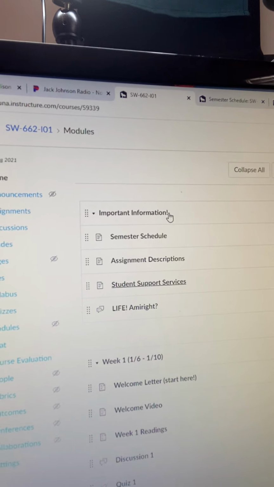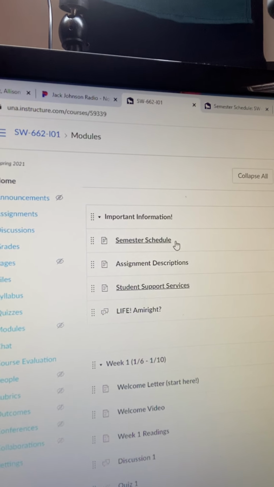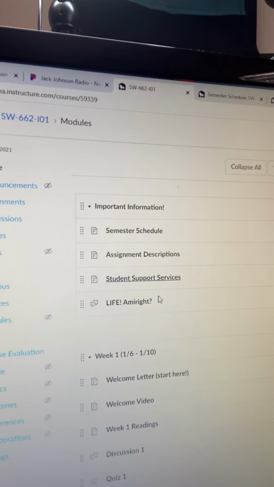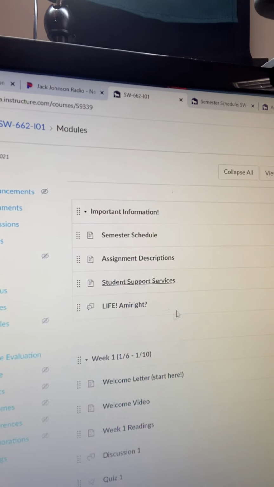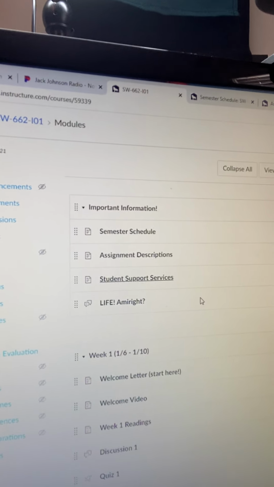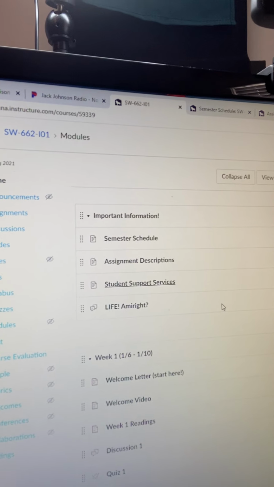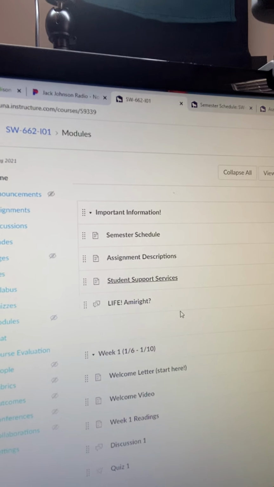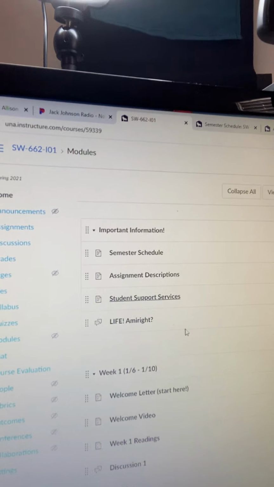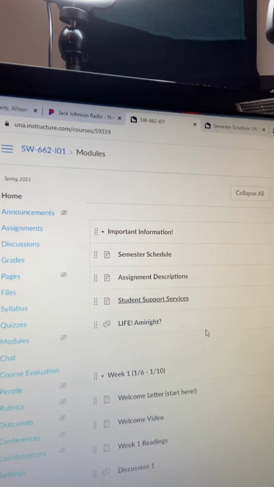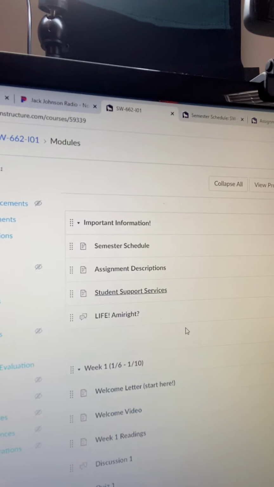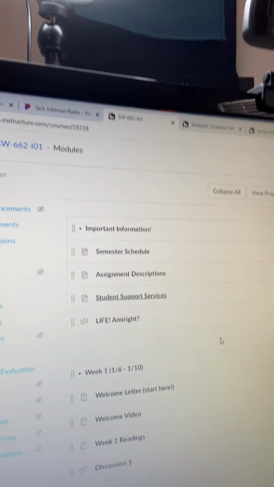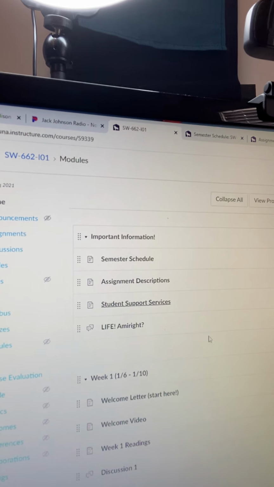It's called Important Information. So here you're going to find the semester schedule, the assignment descriptions, student support services, and this is totally optional. This is a discussion board that I'm going to leave open all semester, just in case you all want a place to vent or talk with one another about school or life or anything. Again, totally optional. Don't feel pressured to use it. I heard some professors say that their students found it really helpful last semester, so I wanted to offer that for all of you. So like I said, I leave this here throughout the semester so that you can access it easily.